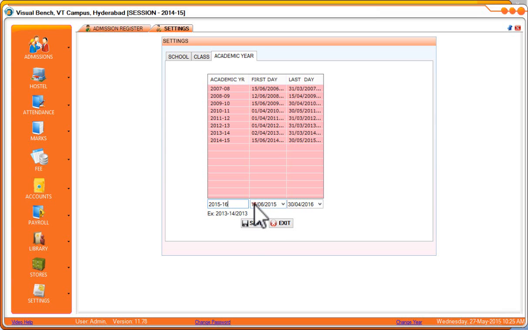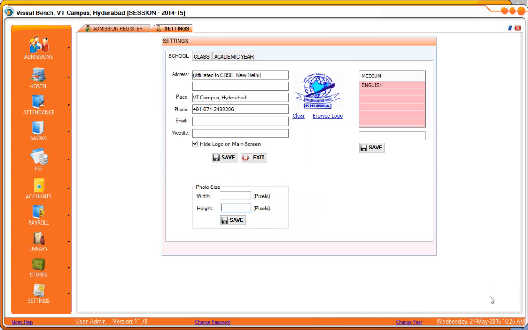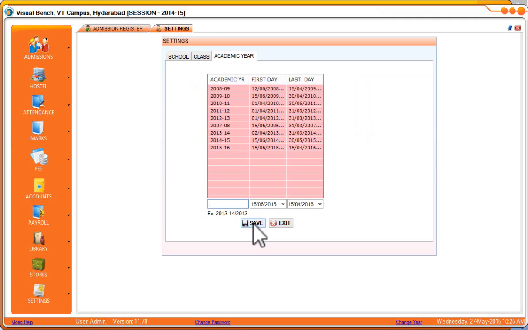This is the starting date of the academic year. This is the end date of the academic year. In case you want to change them here, then click on the save button. The saved academic year appears in the list. We know how to create an academic year.